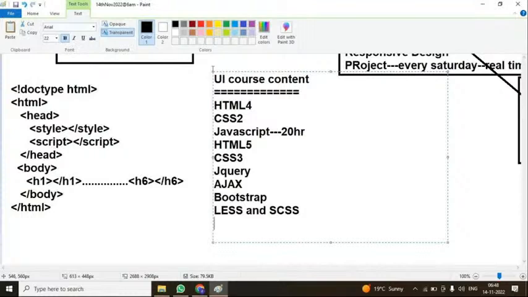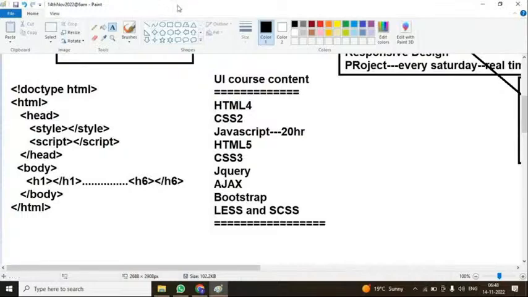So these all topics I'm going to cover in our web UI programming. Here in our web UI course content, I am going to cover all these topics. So in this, here HTML 4 and 5, CSS 2 and 3, JavaScript, jQuery, Ajax. Here in JavaScript, I'll explain how to connect it with JavaScript and how to execute our program. That way I'll execute my programs, and that way only I'll develop my output.